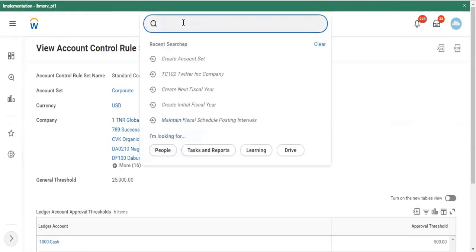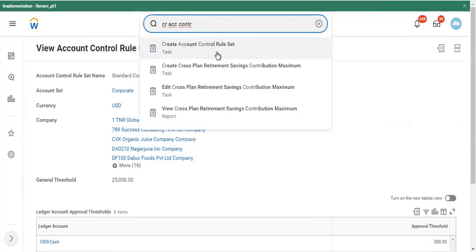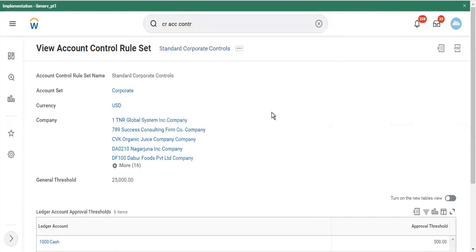Create account control rule set. This is the one. Okay. So instead of creating one, let's understand the existing one. But the same field information you have to give there also. So first you create the account set which you use here, like we use corporate here.